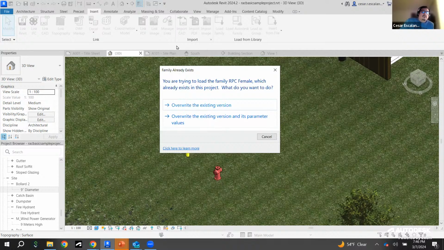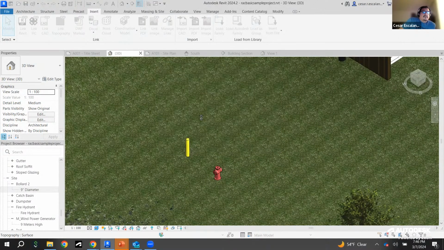When you load a family that already exists in the project, you have two choices. Override the existing version... no: the first option keeps the existing version, replaces the geometry, but keeps any changes in the parameter values. And the second option overrides the existing version, replacing the geometry and the parameter values. Parameter values are the metadata behind it. So I usually use the second one.